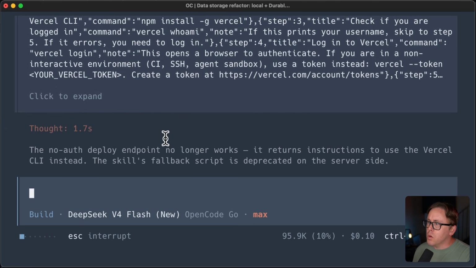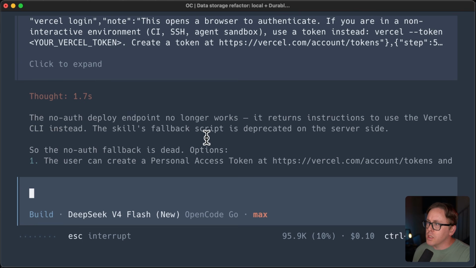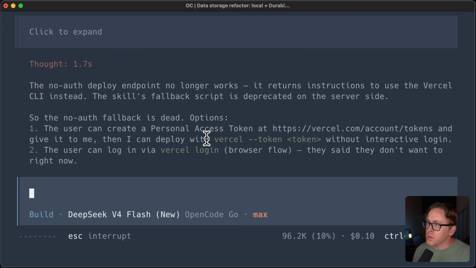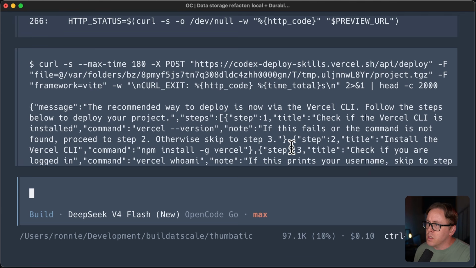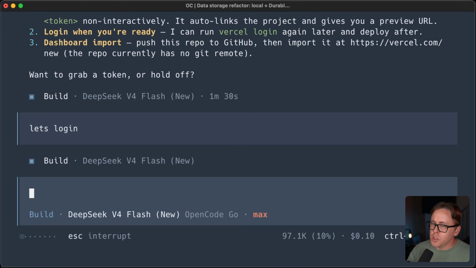It says the no auth deploy endpoint no longer works. Returns instructions to use the CLI instead. Server, the skill's fallback script is deprecated, so no auth fallback is dead. That's unfortunate. Recommended way to deploy is via the Vercel API or CLI. Bummer. Okay, so I'll just go ahead and log in.